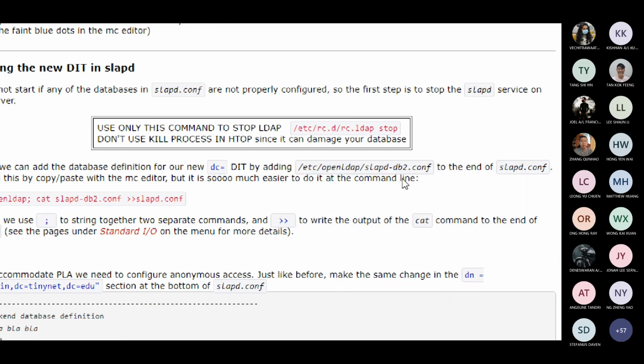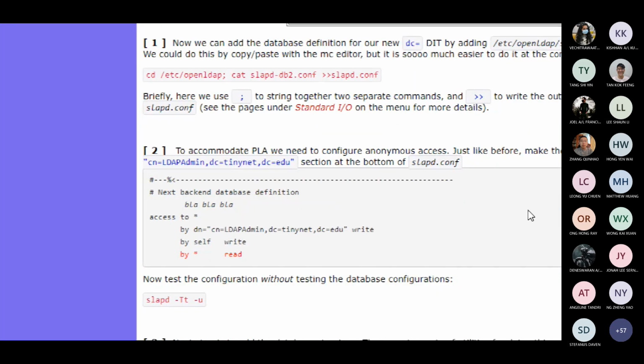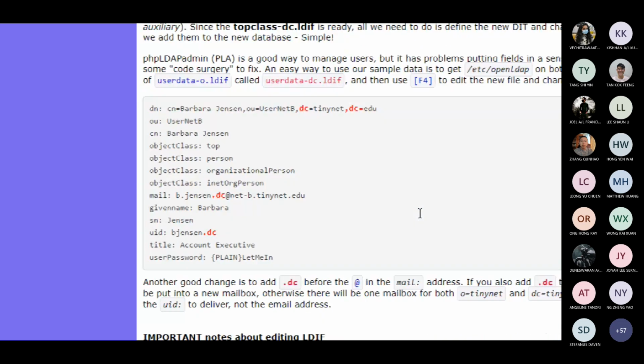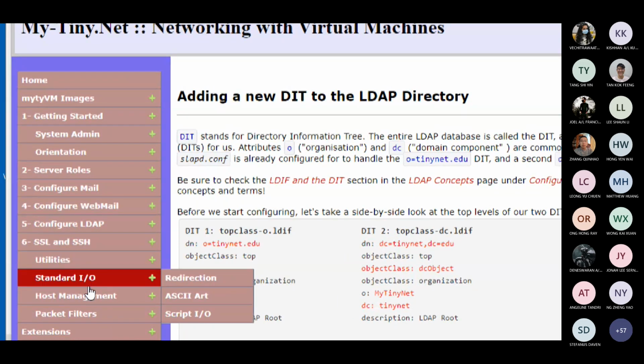And that is so much easier than trying to type it in. It's even easier than copy and paste. All right? So that's the first place we see this showing up.